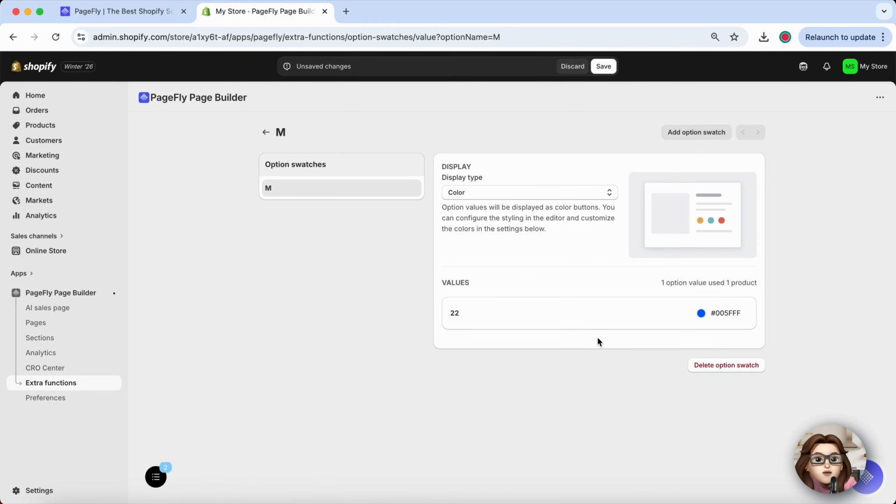Once you're happy with your swatch setup, click Save and then publish your product page to apply the changes. That's it. You've successfully added color swatches to your Pagefly product page, giving shoppers a clearer and more interactive way to select product variants. Thanks for watching and happy selling.